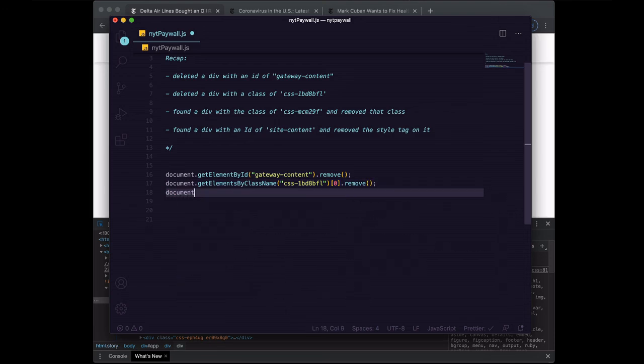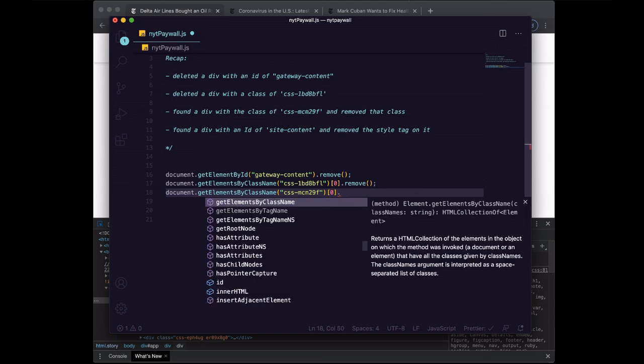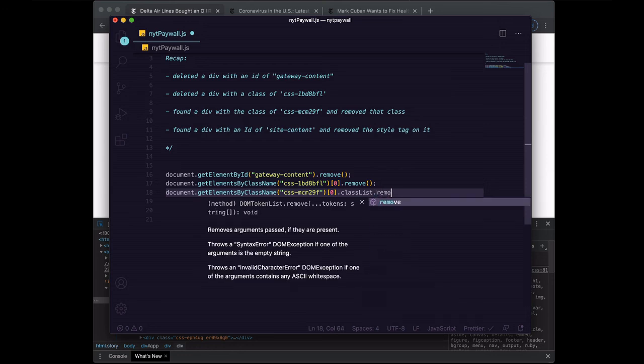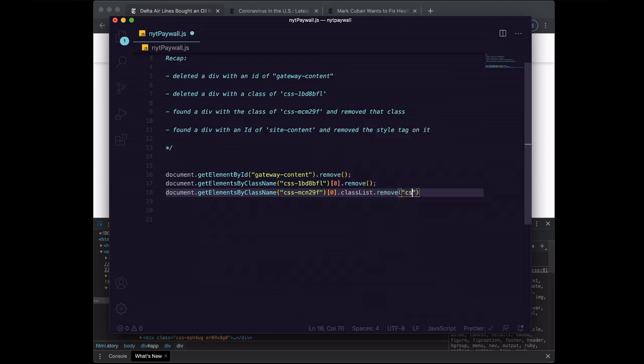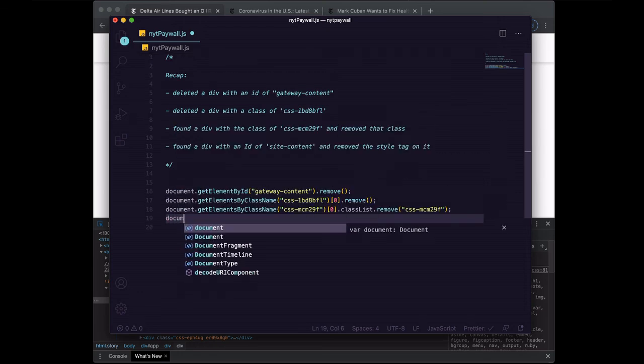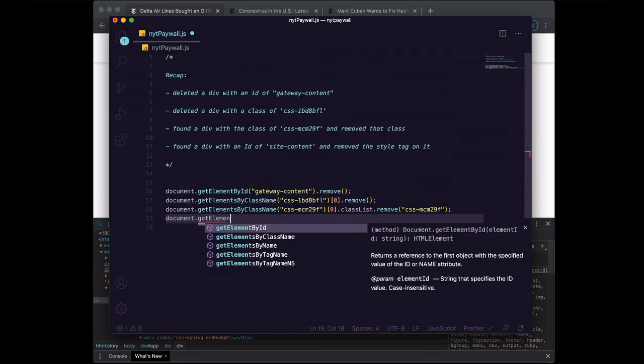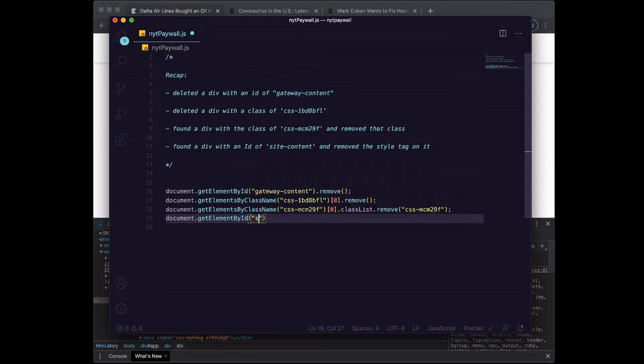For the first scroll lock div, we're going to say document.getElementsByClassName. We're going to pass the class of CSSMCM29F in here, and that's again going to give us back an array, and we're going to select the first thing with the zero index. Then off of its class list, we want to remove the class of CSSMCM29F. For the second scroll lock div, we're going to say document.getElementById. We're going to pass it the ID of site content. On that, we're going to call remove attribute, and we're going to pass it the attribute of style.